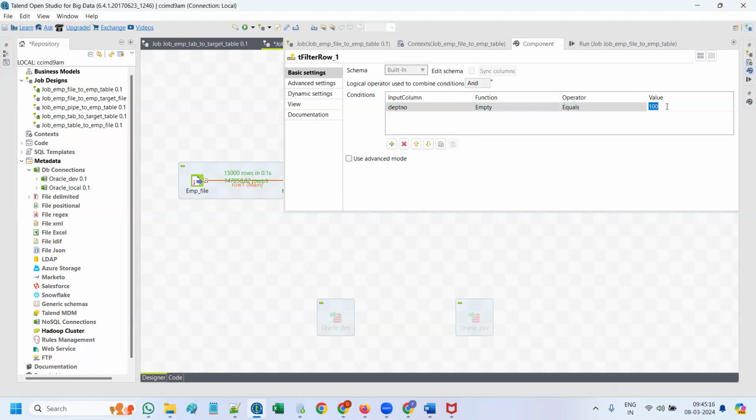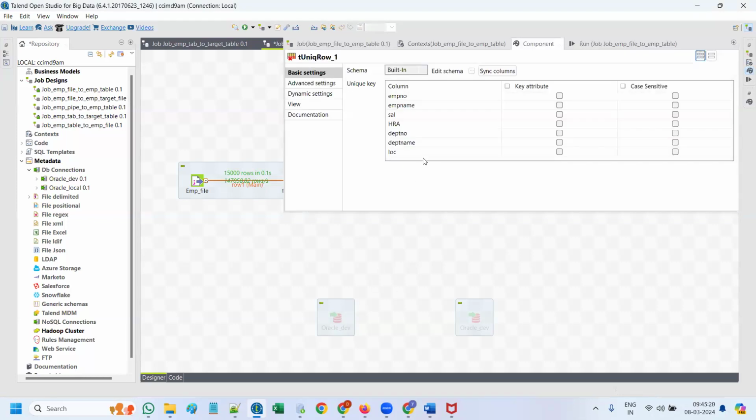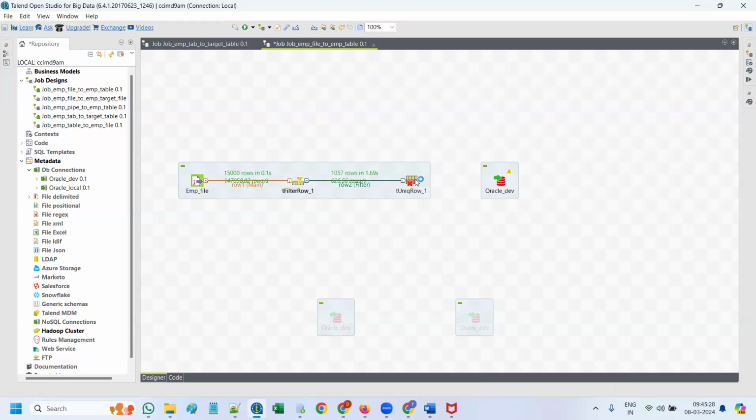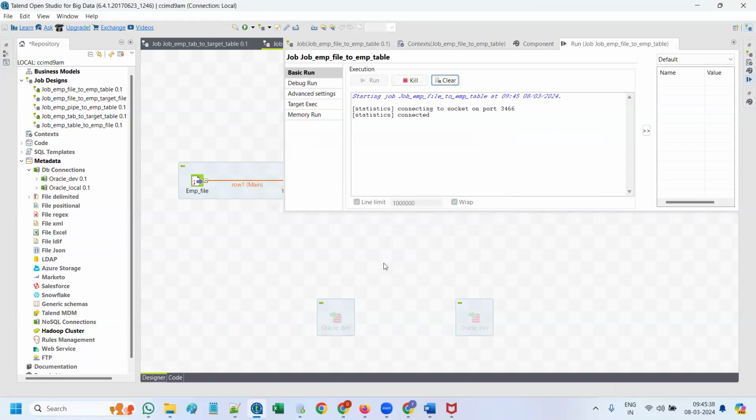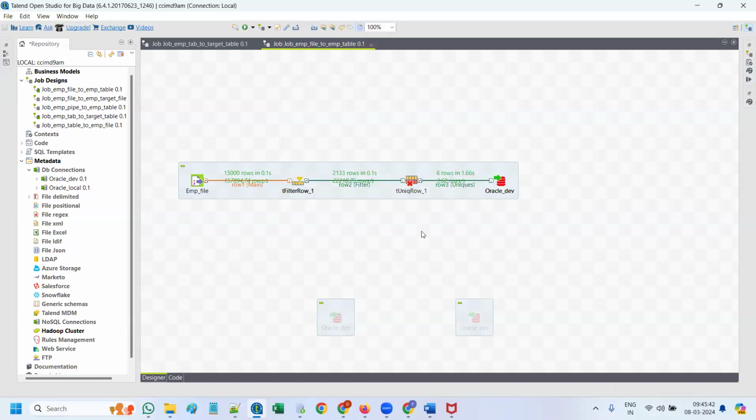Department name. Now double click this one. I want to remove the duplicates in this column only. Okay, we'll check. Now run the job. Job ran successfully. 6 records.